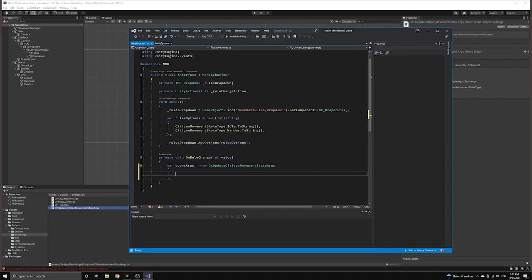Next, we need to convert the integer position that was chosen in the dropdown into a citizen movement state type object. We purposely listed the rules in the same order they exist in our enum. This means we can cast the position value directly to a citizen movement state type, because enum values are associated with their position in the enum by default.